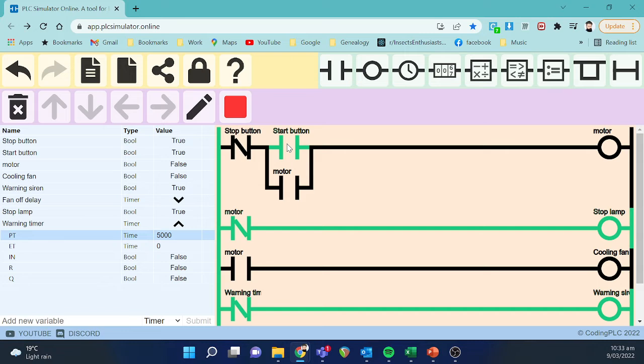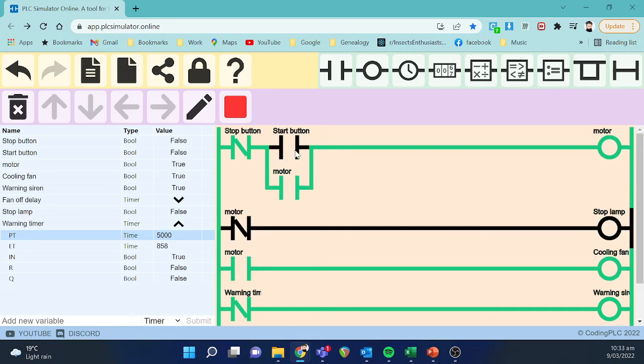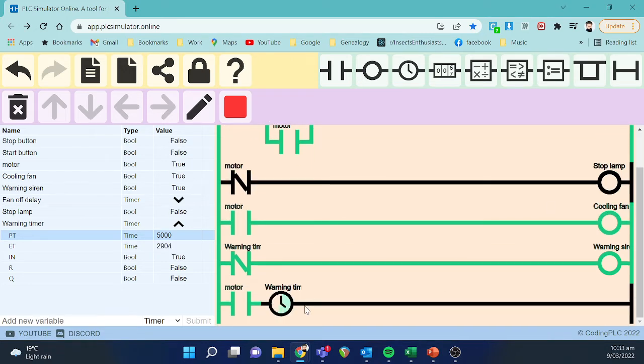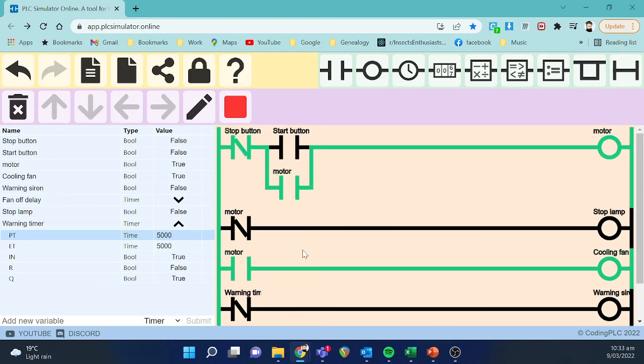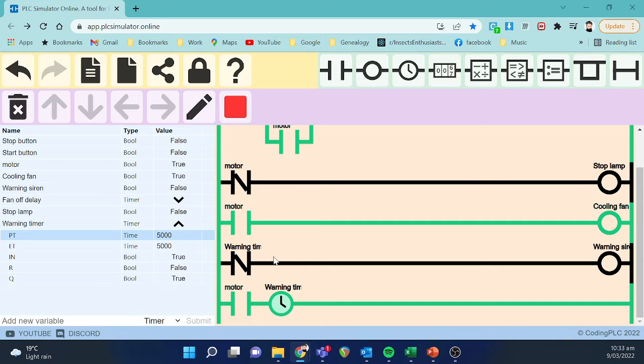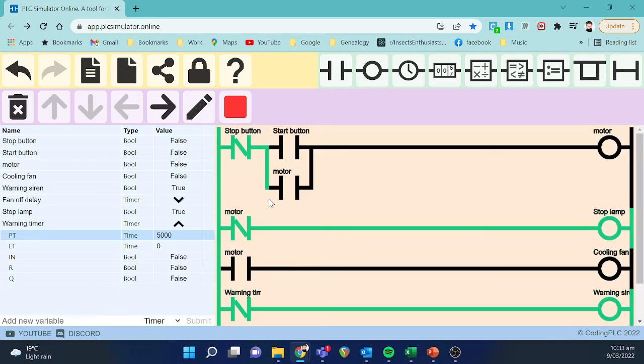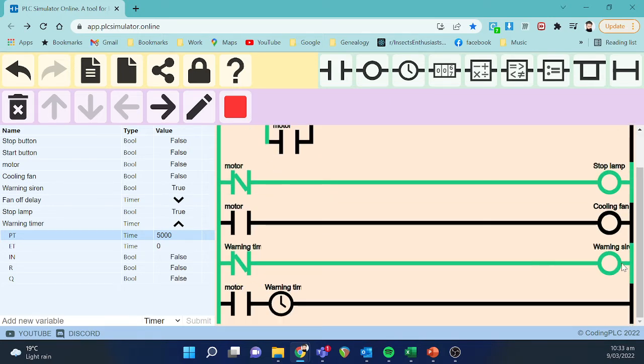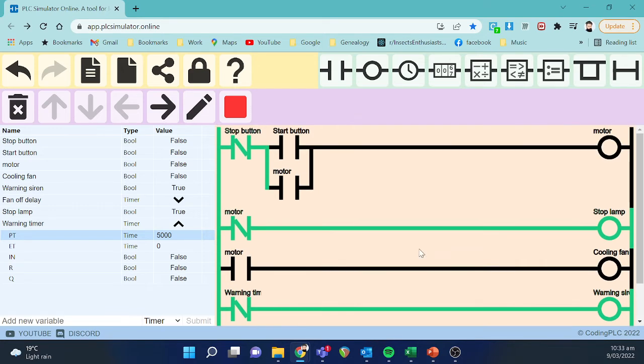So I hit start. Hit start. The warning siren is on, and once the timer ticks down, it opens that contact and the warning siren turns off. Now I've got a bit of an issue here because the way I've set it up, it means that anytime the motor is not running, the warning siren will be activated.